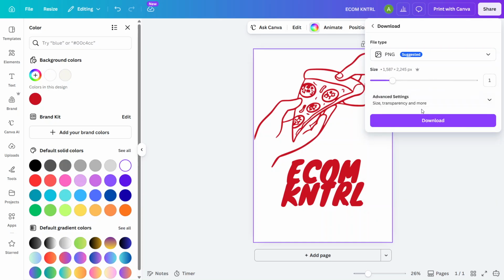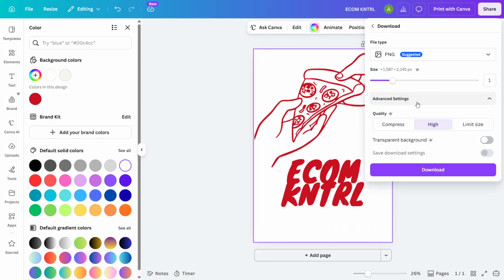Under each file type, you can adjust a few extra settings, such as page selection or quality, depending on what Canva offers for that format. When everything looks good, click the download button and wait for the file to be prepared. Once the download is finished, your poster is ready to print or share.